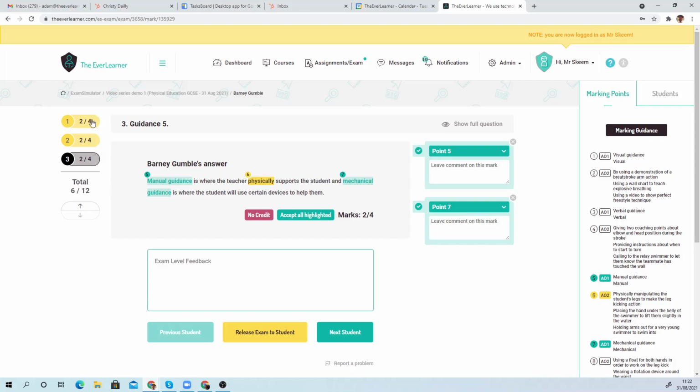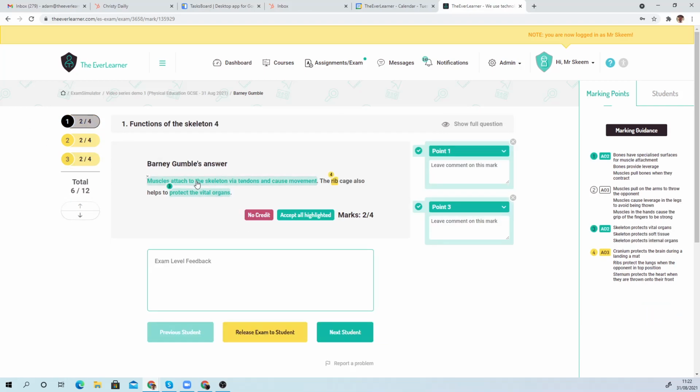So if we have a look at Barney's to start with, where we think he needed to have put in a little bit more detail, we can use the grey speech bubble feature on our marking. So in this question we talked about the fact that he'd said, oh, rib cage protects vital organs, but he didn't actually link that to judo. So what I can do here is, let's say the rib cage also helps, the bit that's not highlighted yet.